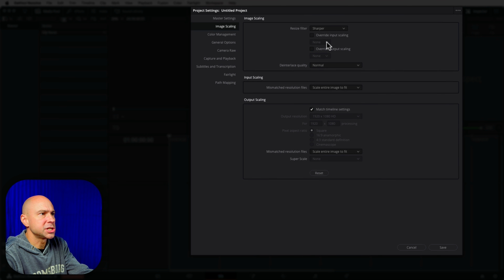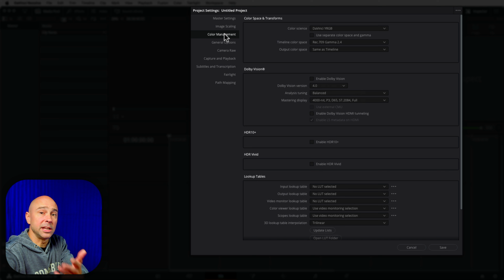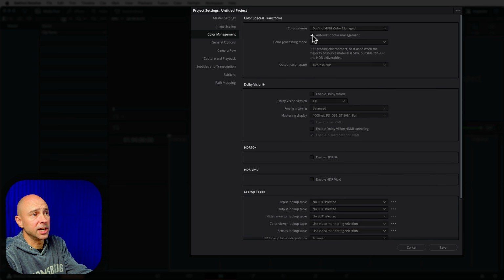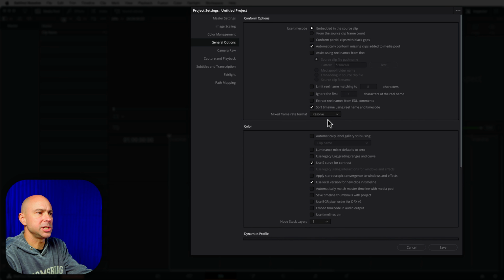Next, I would come down to image scaling. Make any changes here that you might want for mismatched resolution. Typically, I'm going to use that scale entire image to fit. Color management, if you work with some kind of log format or you've got some kind of typical setup that you're using for your cameras and your footage, you can come in here and change this. I like to go YRGB color managed. You can leave it on automatic color management if you want, or you can make adjustments to any of the settings. Under general options, again, change any of these that you want to fit exactly what you need.